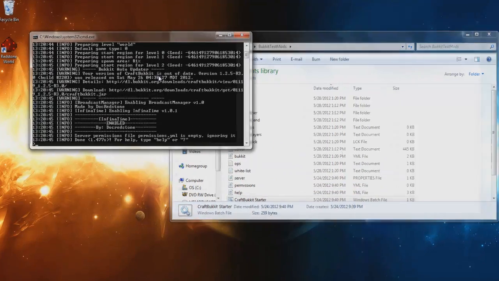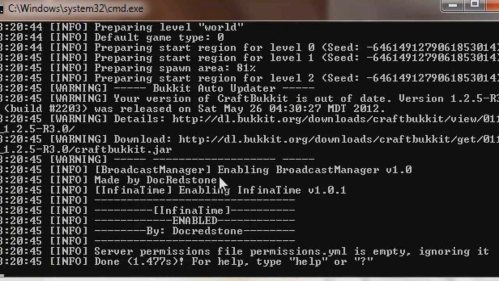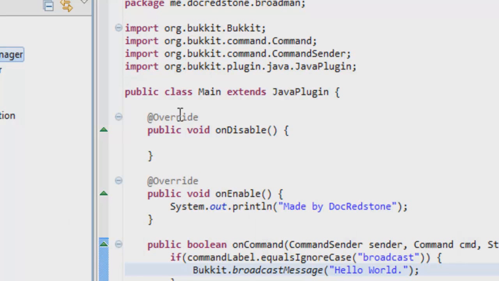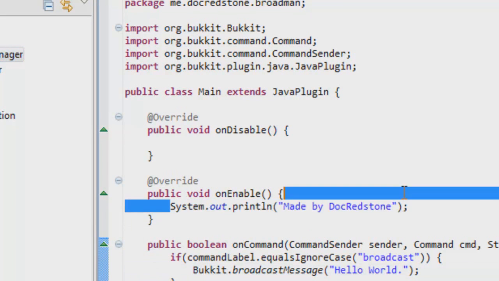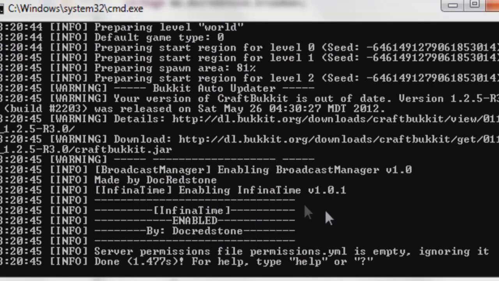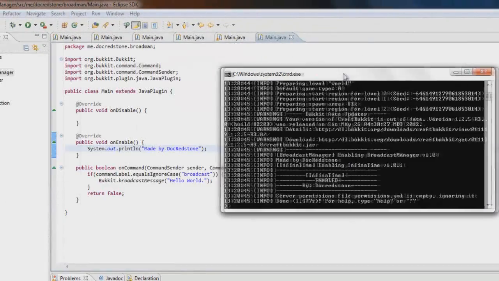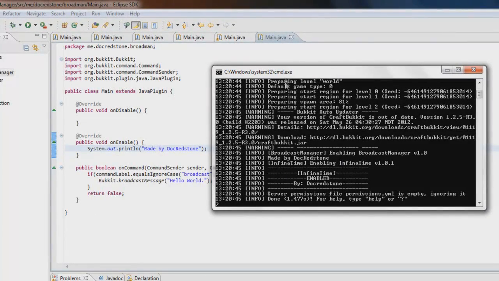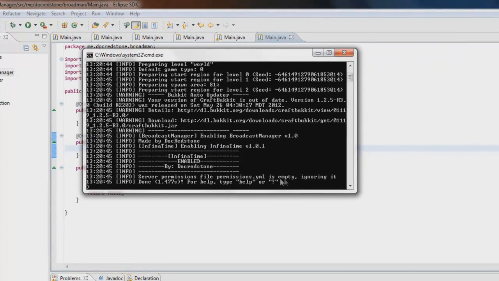And if it's all good, it should say Broadcast Manager, enabling Broadcast Manager. And as you can see, it said made by DocRedstone. And if you go into it, I couldn't find the clips, you can see I put made by DocRedstone. So that's where that will show up. And my Infinitime plugin, which I like to run, as you can see, this fancy text right here is what I put in the on enable. However, Bukkit does discourage that.